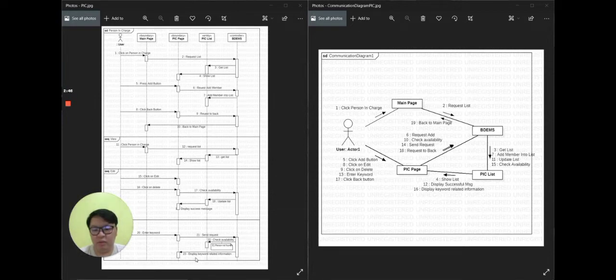And after that, user can click on back button at the PIC page, and it will send request to BDMS controller and go back to the main page. And this will be the communication diagram, which is the part that I explained on the sequence diagram here.